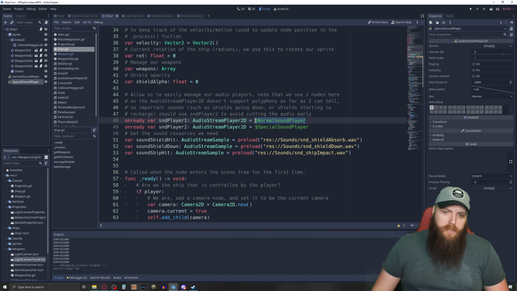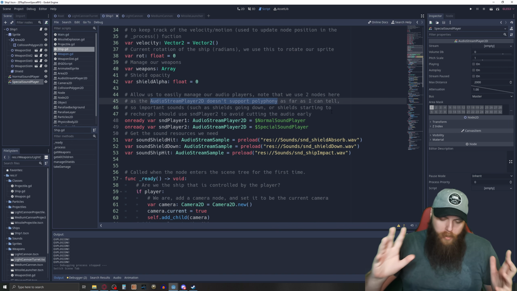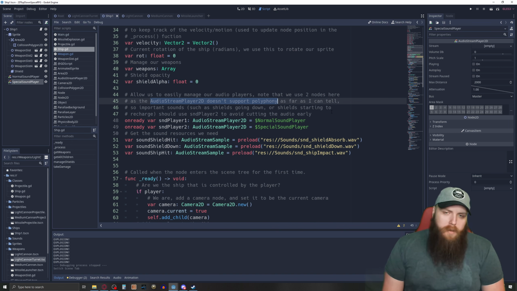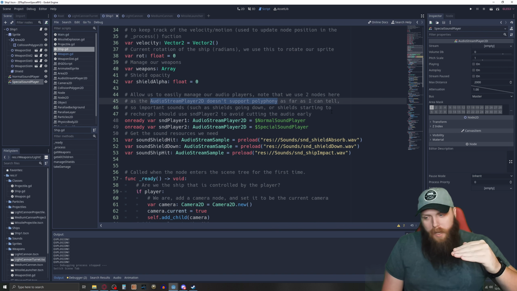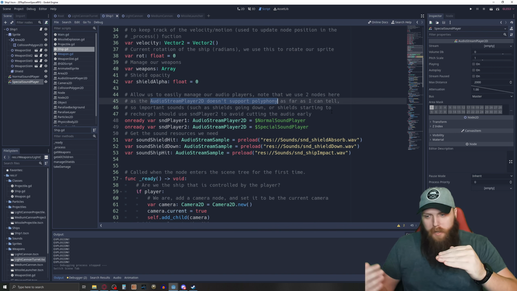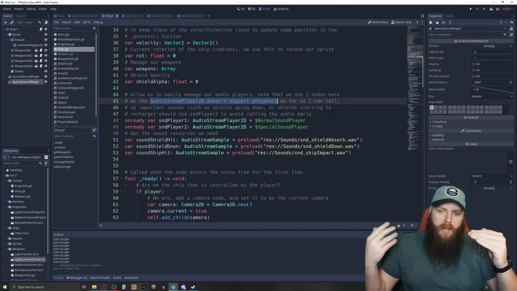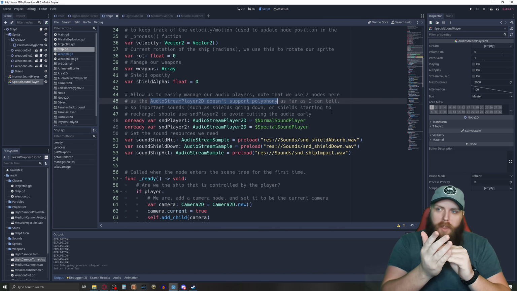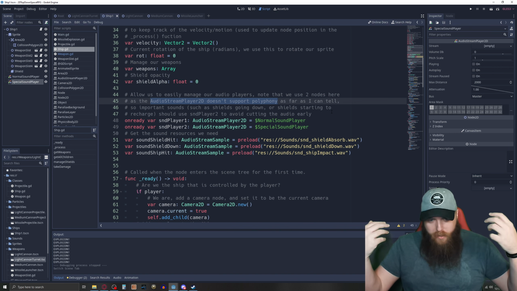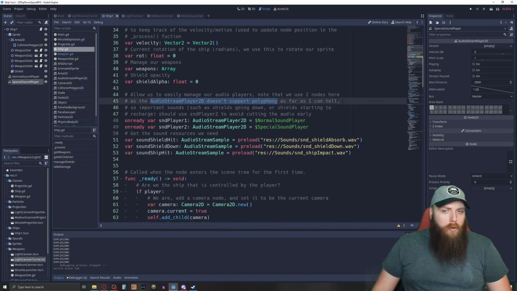And then there's special sounds that need to happen that I don't want to be overwritten, because it doesn't look like the audio stream player 2D supports polyphony, which is being able to play multiple sounds at the same time. So to get around that, I just use more nodes. And so normal sound player does what I want it to do, where if I'm shooting a cannon and then I get hit by a projectile or something like that, it'll cut that sound off and just play the next sound I want it to play, which is the ship getting hit. And I think that's probably going to sound okay.